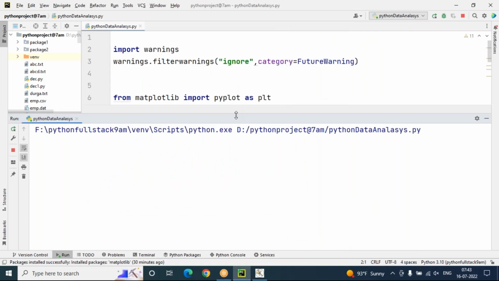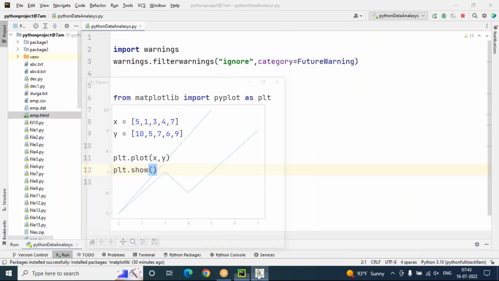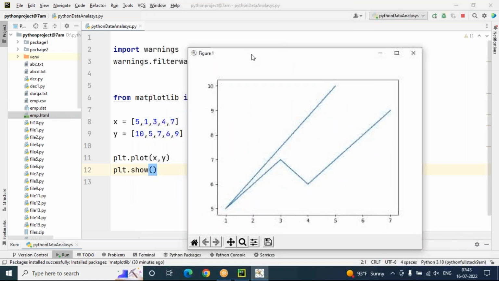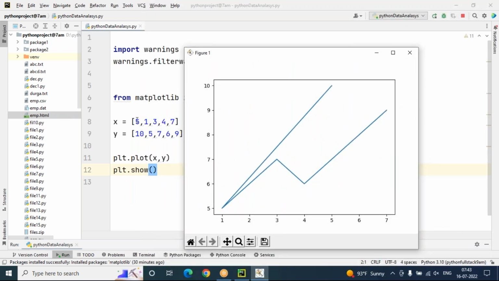Let me minimize this. I want to show you with the code, so you can closely observe here. This diagram is drawn according to the values. The X coordinate value is 5, and the Y coordinate value is 10. This is the X axis, and this is the Y axis.